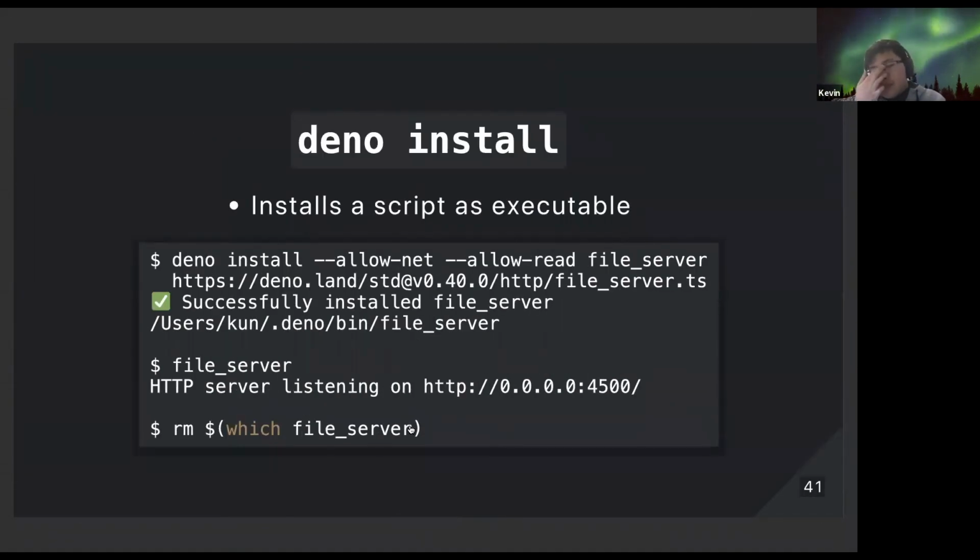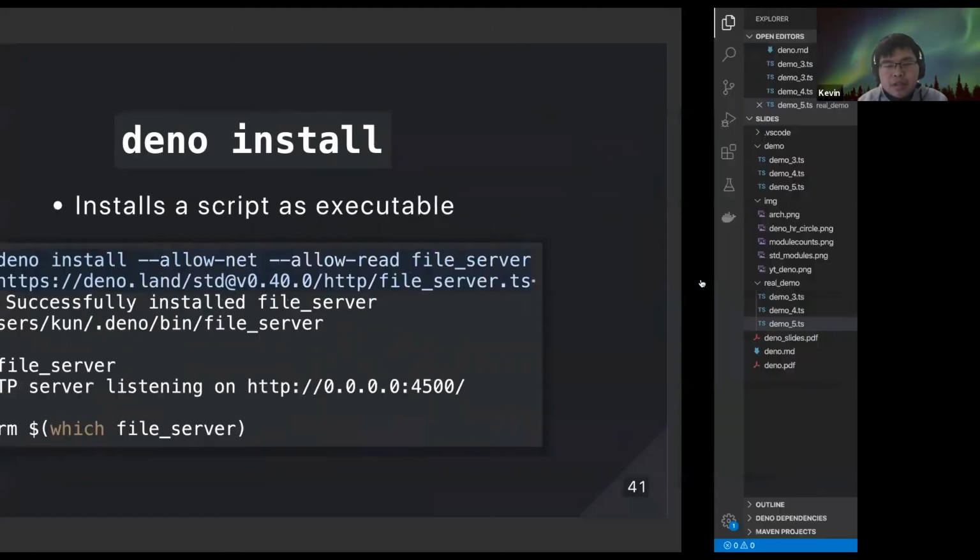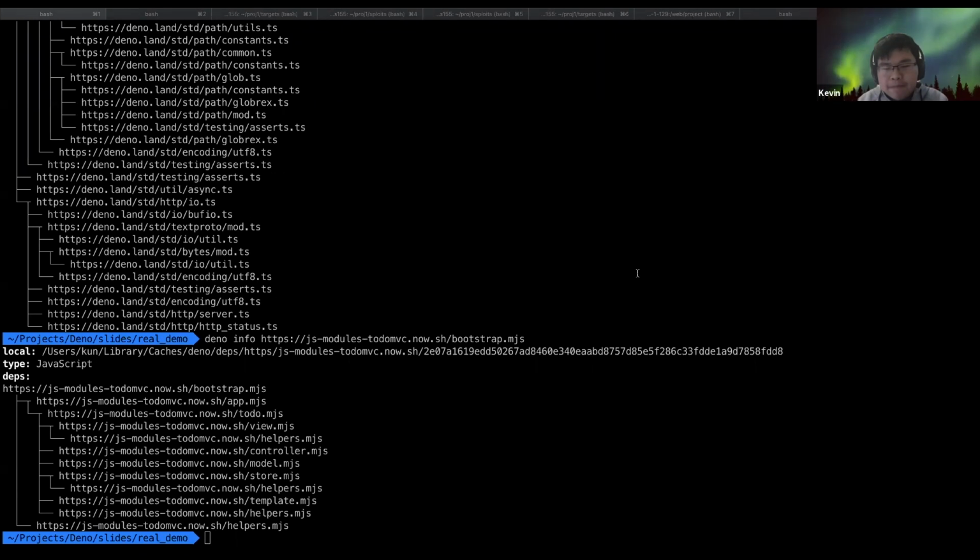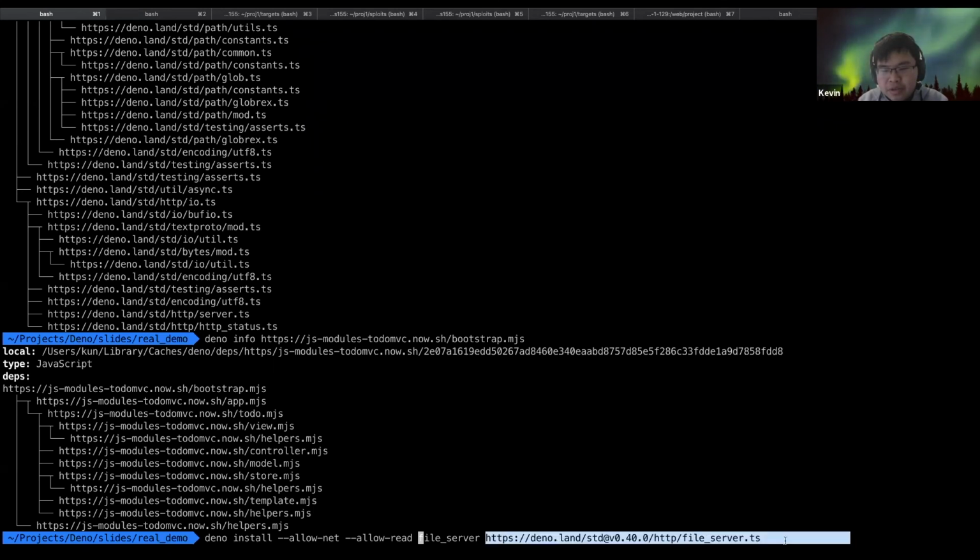And we also have a subcommand called Deno install. This basically allows you to install a script as a local executable. So let me just copy this, it's too long for me to type. Basically you say, I want to install a script called file server. There's a URL called deno.land/std, and there's something called file_server.ts. And I want to be able to run this file as if it's a command, with certain permissions like allow-net and allow-read.